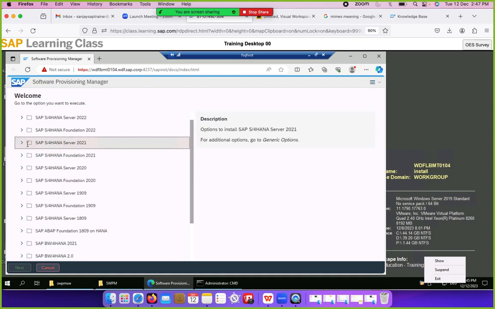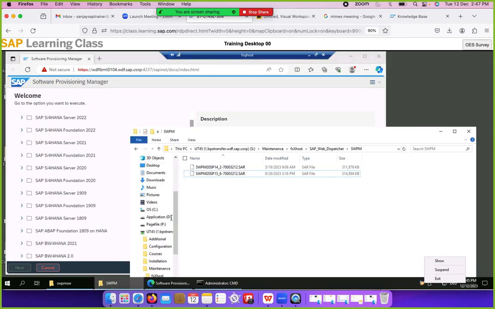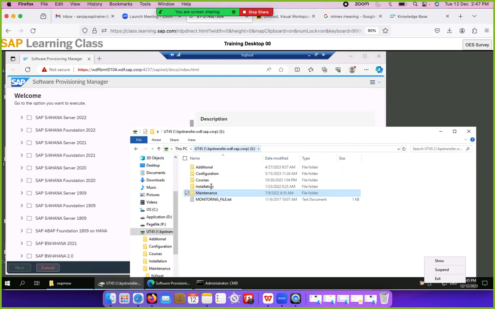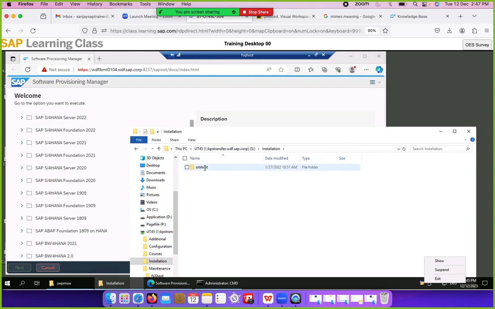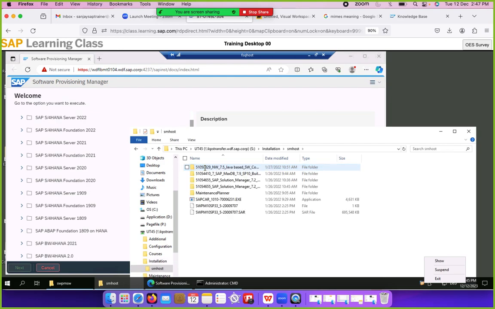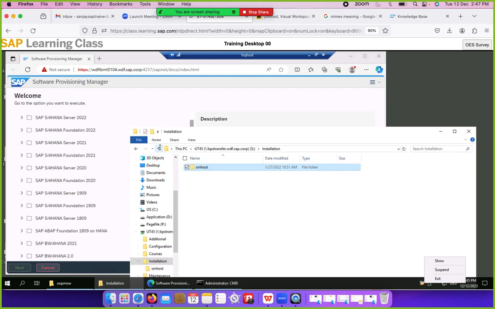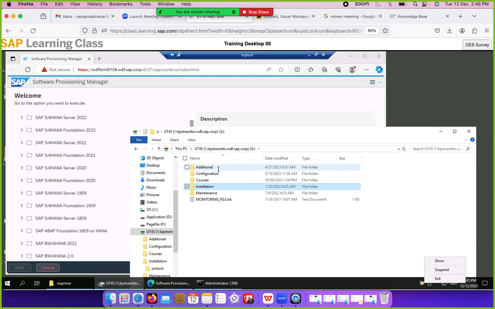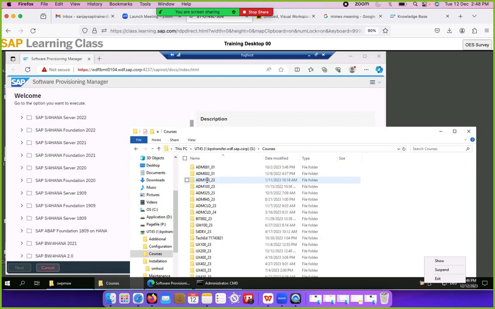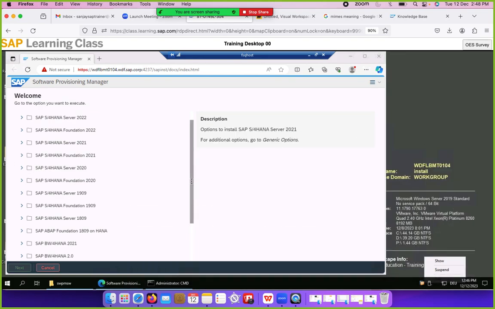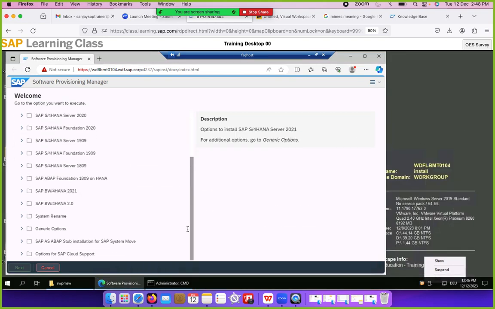Or if you want to install, let's see whether the media is there or not. So maybe after completion of this class, if you want to explore those things, you can explore the installation. The media is not there for installation of S4 HANA. Okay, so here we have to go with the generic option.